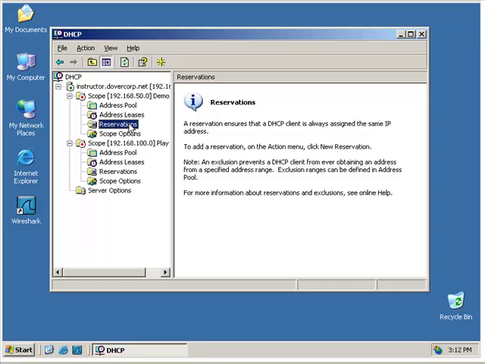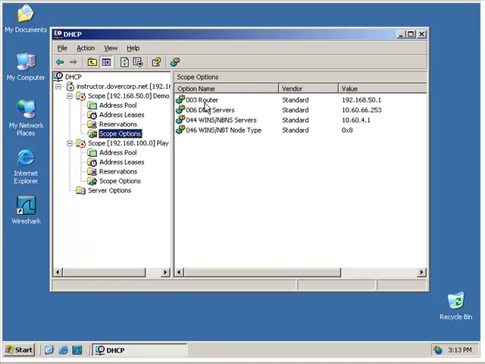So if you want a computer to always get the same IP address from DHCP, you can do reservations. Keep in mind that if you do reservations and DHCP is down, that machine will not have an IP address. For your high value machines that you want to have the same IP address, you may want to consider just using static addresses. The scope options, we configured a couple of them. We did the router, the DNS server, the WINS server.